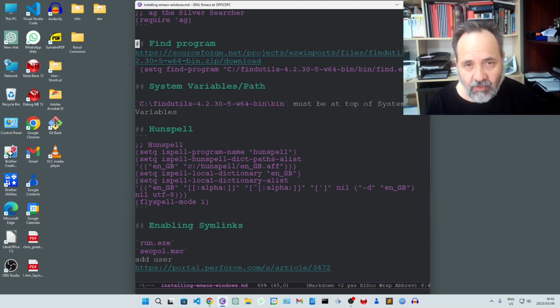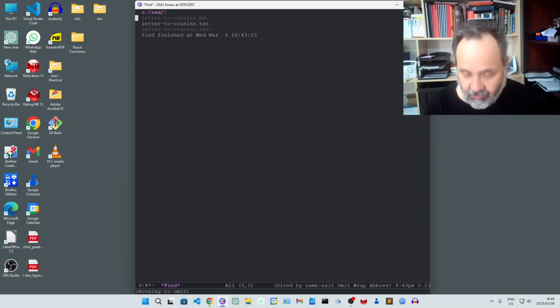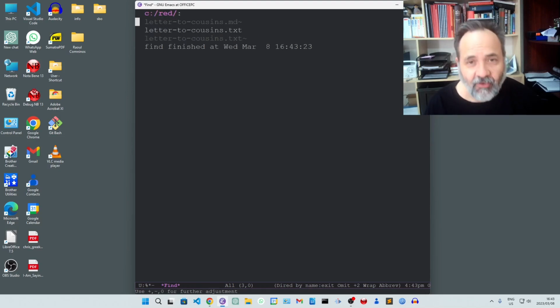It's much better than the find program that comes with Windows, which allows you to find nothing ever at any time, no matter how hard you look for it. I don't know how Microsoft manages to do that, but they just have a knack of screwing up their find program. But thankfully, if you use Emacs, you don't need to worry about that because you've got the find program at your fingertips. And let's have a look for that file that I made this morning, which had the name cousins in it. And there it is, letter to cousins. Sounds ominous, but it wasn't.